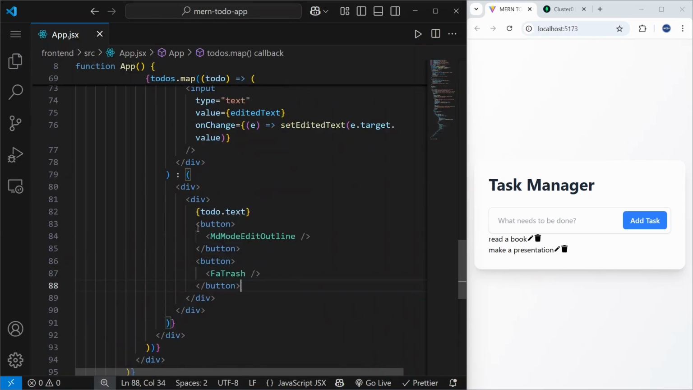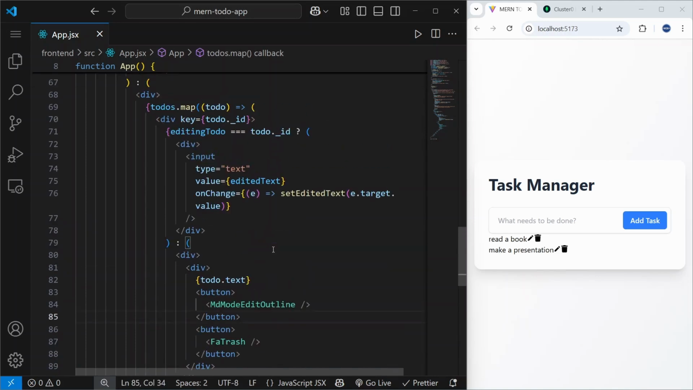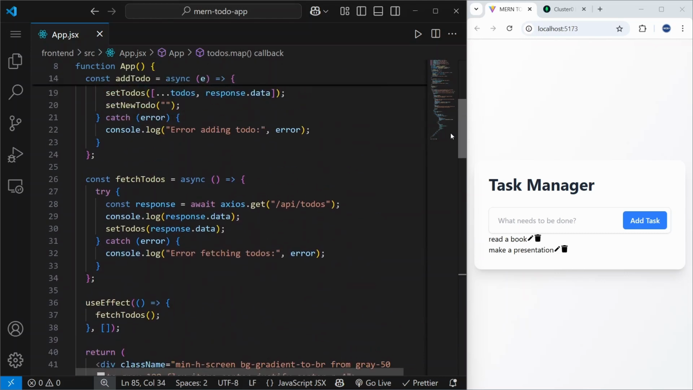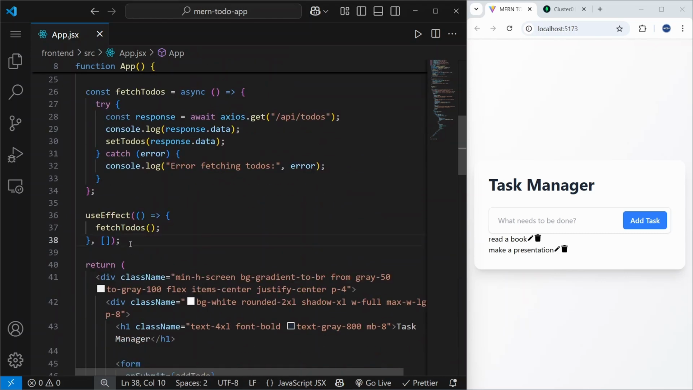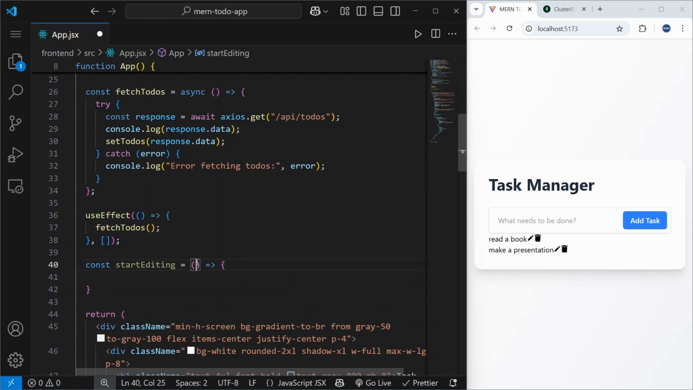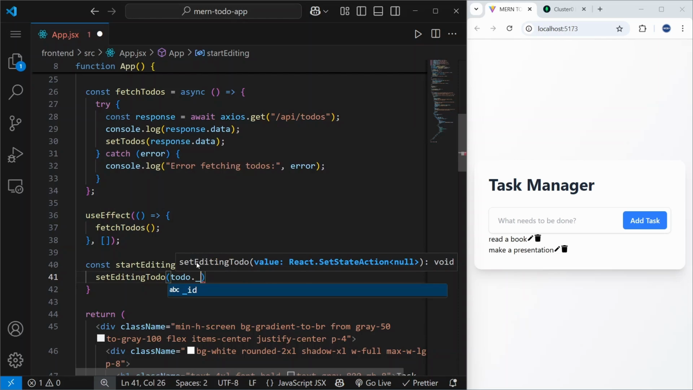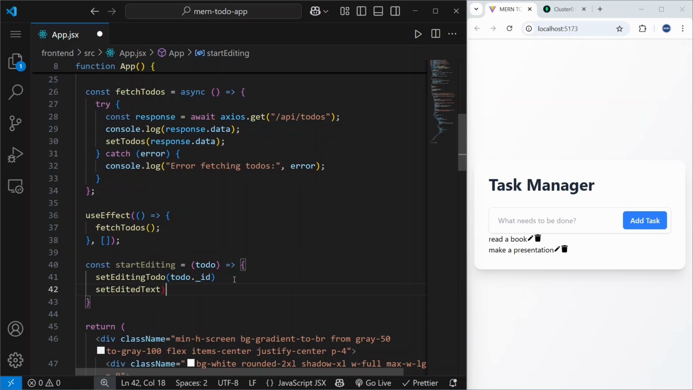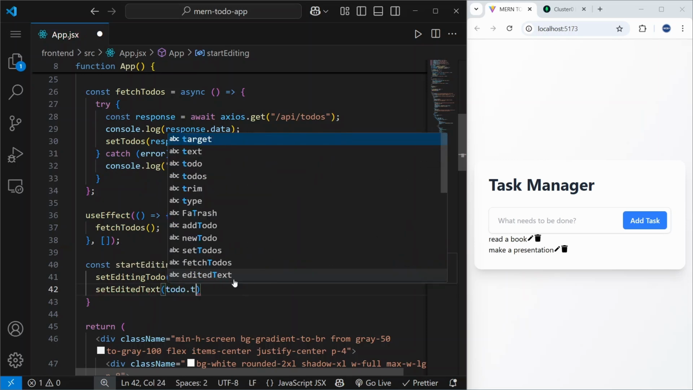So when we click this button, we need to set editing todo equal to this todo._id. So let's create a function called startEditing. And here we will pass a todo. And we need to say set editing todo to be this todo._id, and set edited text to be equal to this todo.text.